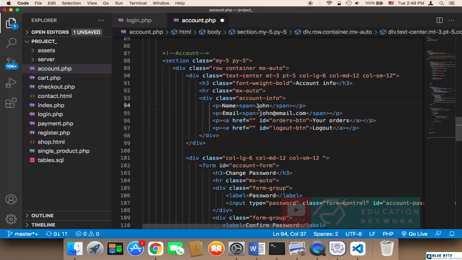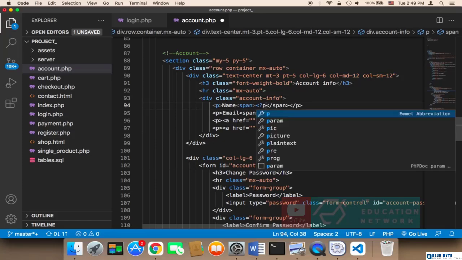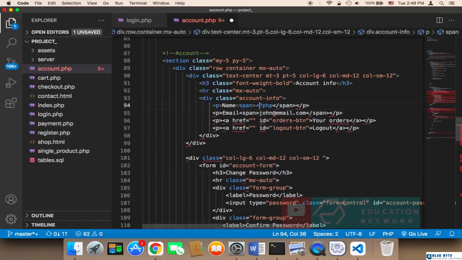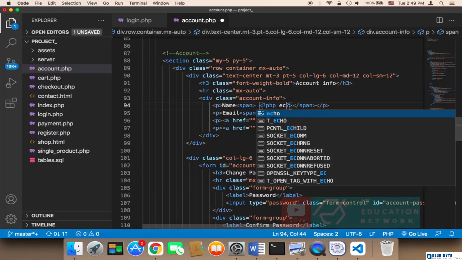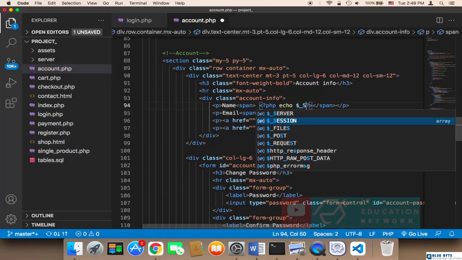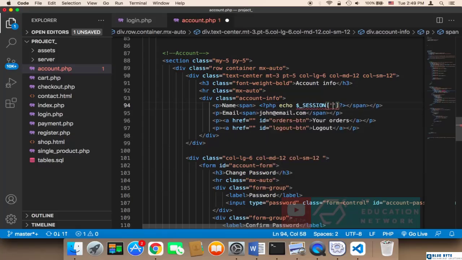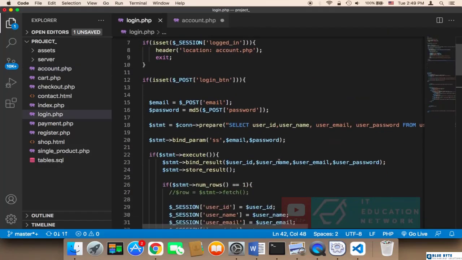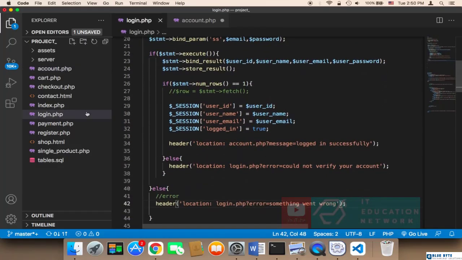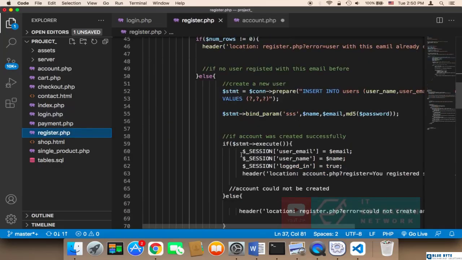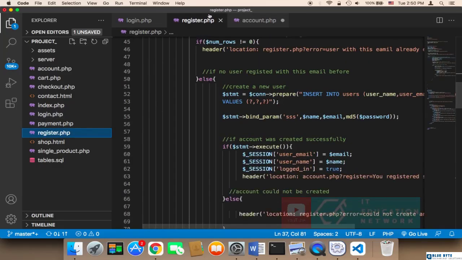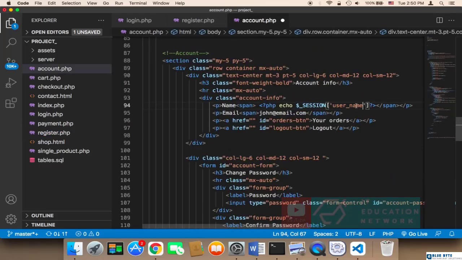Instead of saying name John here, I'm going to say PHP, and then echo session user name, I think. Let me check that from the login. From the login, we have set the session username, and in the registration we have also set the session to username and email. So here I'm going to say echo session username, and then semicolon.